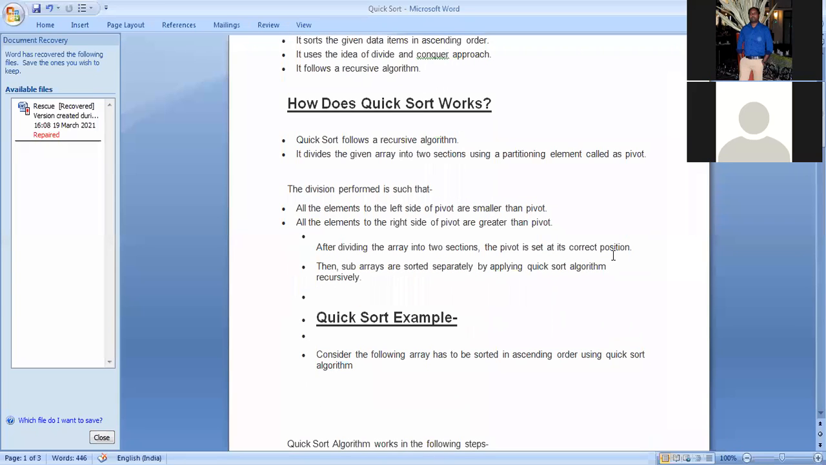So the main concept here is the divide and conquer method, and the important key element is called the pivot element, which we will choose. Here is the partitioning concept. First of all we have two parts: one part is the left sub-array and another is the right sub-array. When we choose a pivot element, all the smaller elements are on the left side and all the greater elements are on the right side. So let's see one example.